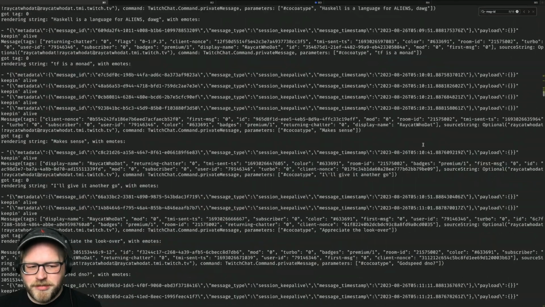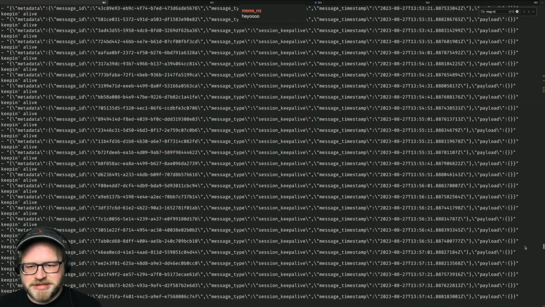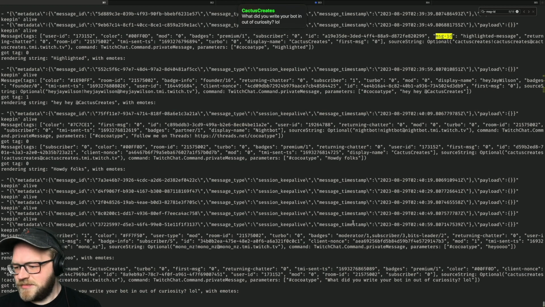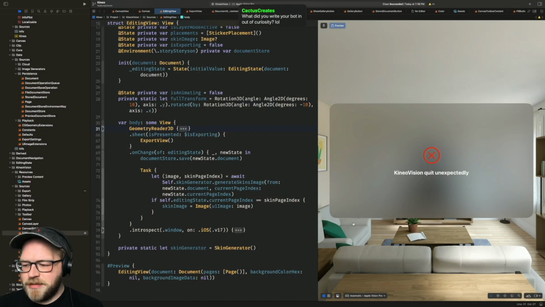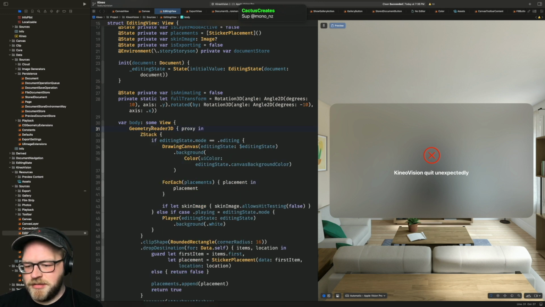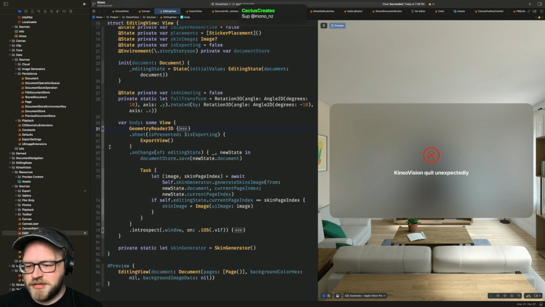Yeah. We could maybe implement some highlighted stuff. What did I write my bot in, out of curiosity? What do you mean by bot? Which bot? Eagle Knot? The chat Twitch bot?